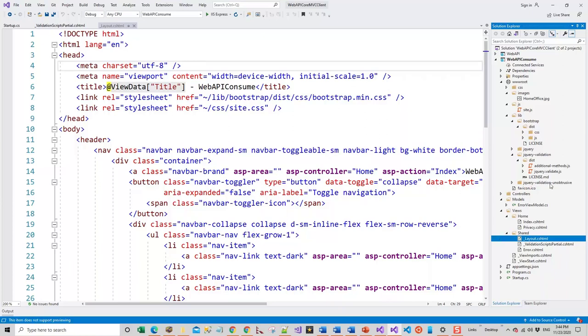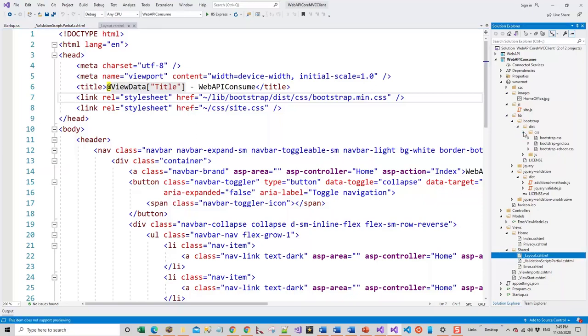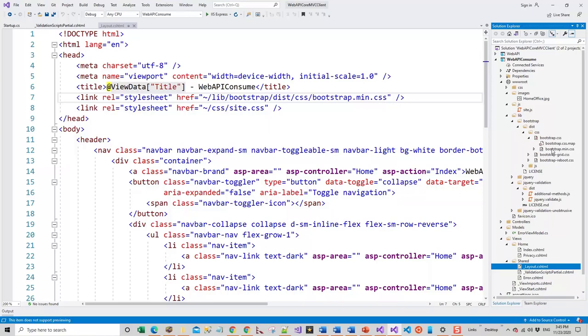Now, what I want to say is that I have brought up this layout file, this Razor file in the Shared folder, which was automatically created. In this markup, this link relationship is stylesheet, and it refers to tilde slash lib, and this tilde refers to the web root. If you consider wwwroot as the web root folder, which is the tilde, then it is wwwroot, then lib, then bootstrap, then dist, then CSS, and within the CSS, bootstrap.min.css. Similarly, this is css/site.css, where the tilde is the web root or wwwroot folder.